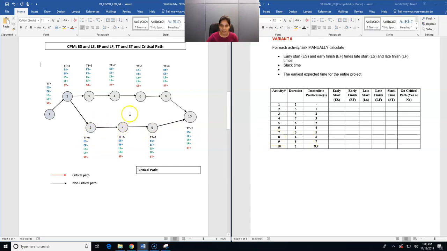And for 8, 6 is the predecessor. From 6, 8 arises, showing that for 8, 6 is the predecessor. And for 9, 7 is the predecessor. From 7, an arrow points towards 9, showing that for activity number 9, 7 is the predecessor. Finally, for activity number 10, we have 2 predecessors, 8 and 9. So 10 arises from both 8 and 9. Both arrows point towards activity number 10.